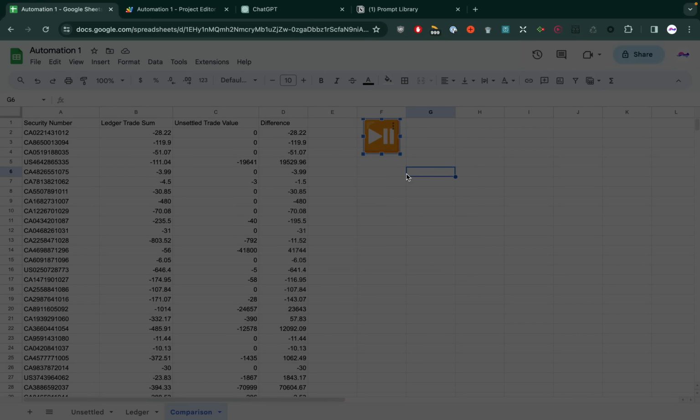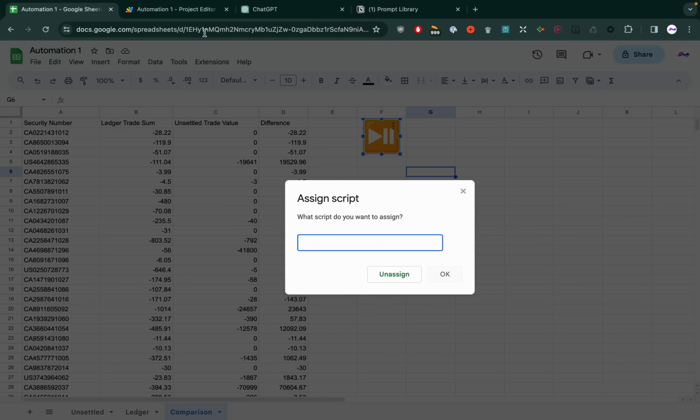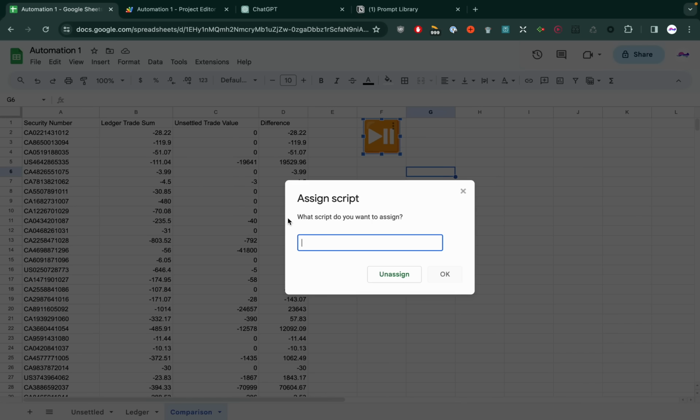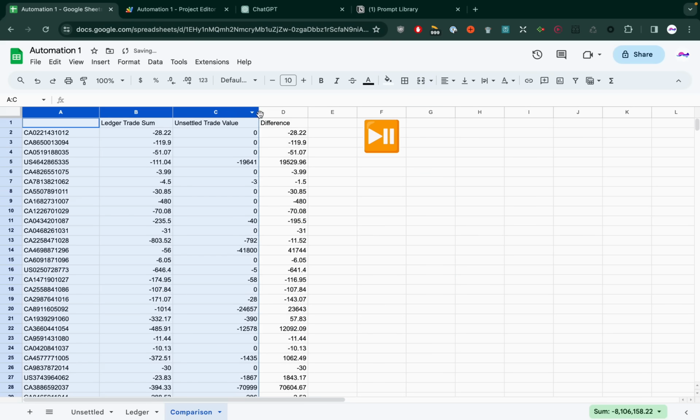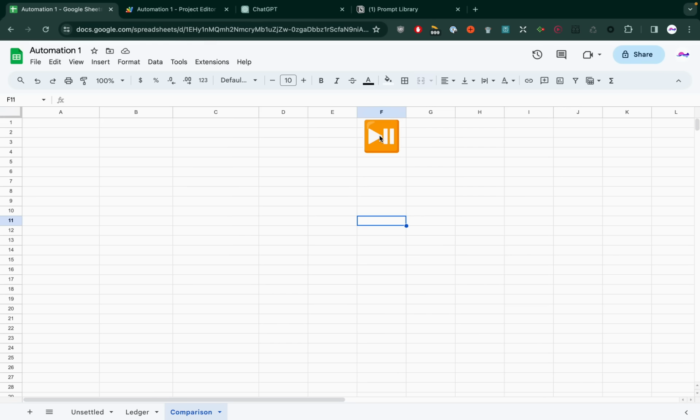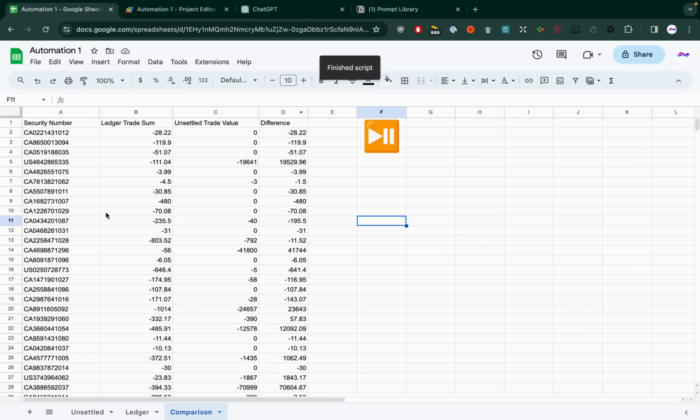And we can assign a script to this button. So assign script. What script do you want to assign? Well, whatever the name of the function is, so the function match security numbers. I'm going to copy this, and going back into our Google Sheet, we're going to assign it to match security numbers. Okay. So now if I delete these, instead of having to go into the script and click run, I can just run the script here and it will process exactly what we need. Really, really cool to have.